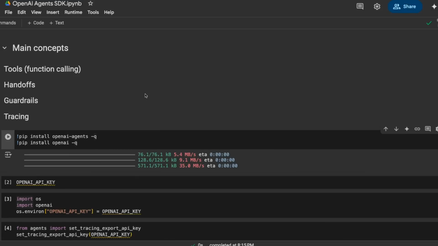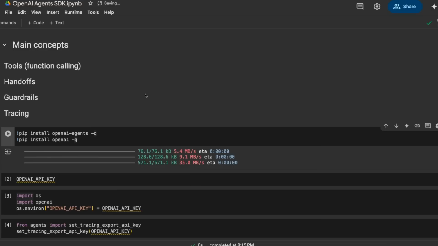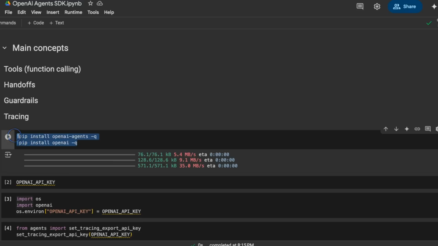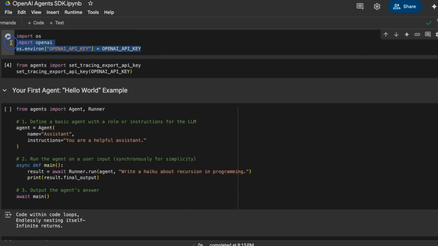Everything that is going to be covered in this video is going to be within this Jupyter notebook. And the topics we're going to be discussing are what are agents, what are tools, what are handoffs, guardrails, and how do you enable tracing. So we need to install two things. One is going to be the OpenAI agent package, and the second one is the OpenAI Python SDK. Next, you need to set your OpenAI API key. I am also setting tracing export through the API key, so we will be able to see all the traces within the OpenAI platform. I'm going to show that to you later in the video.